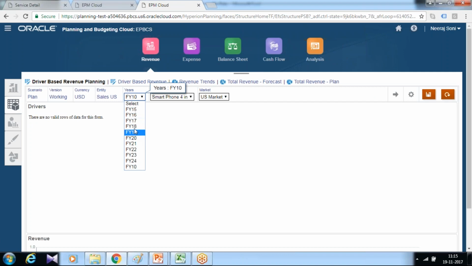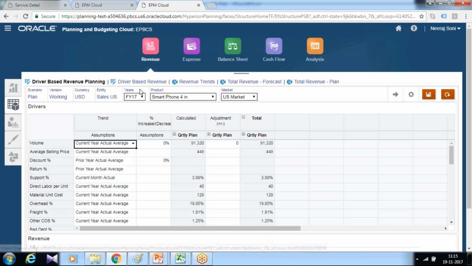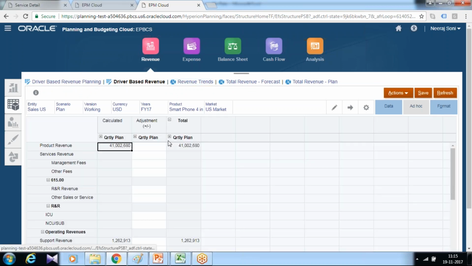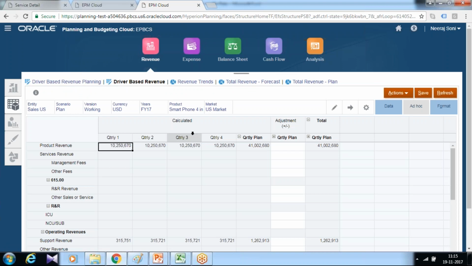I loaded data for financial year FY17 for this intersection. There are two tabs to this, or two data forms. In one data form, you define various drivers, and in the second data form, based upon your driver values and input data, the calculation takes place. So I'll show you with one sample example.